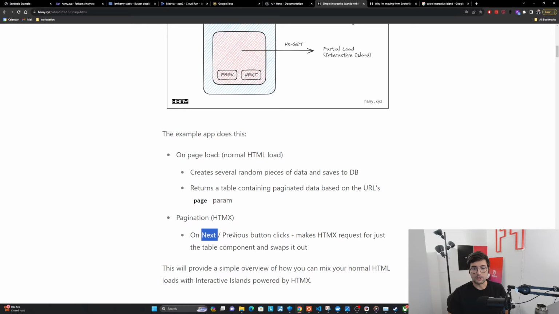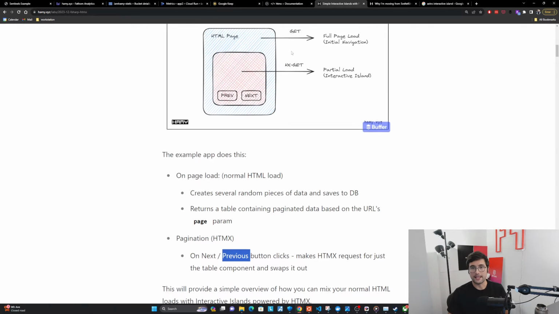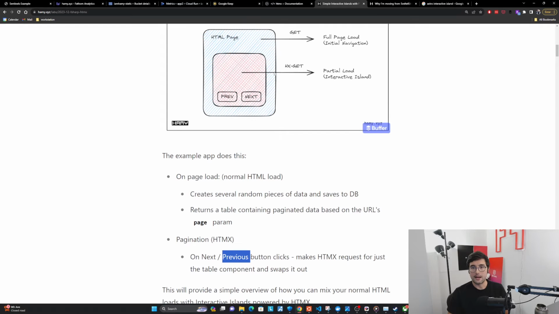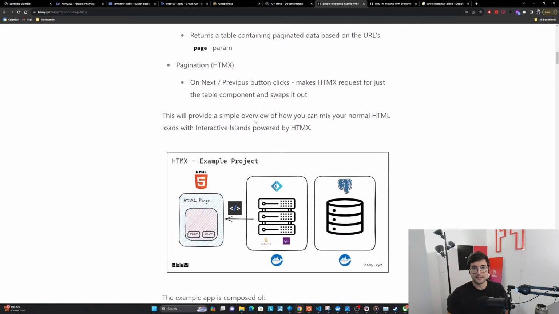And so when you click the next or previous buttons, we're going to be making this HTMX request here. And then we're going to have headers on it that allow it to know, oh, I want to update this interactive island with the new data that was returned. Together, this is going to provide us a simple overview of how you can mix your normal HTML loads with interactive islands powered by HTMX, which I think is a pretty powerful combination.